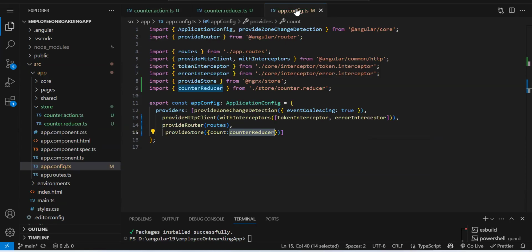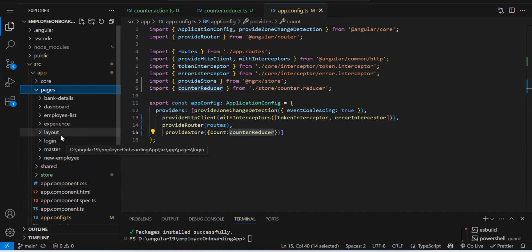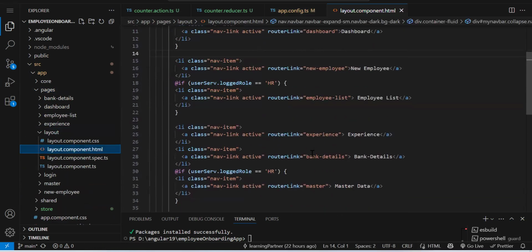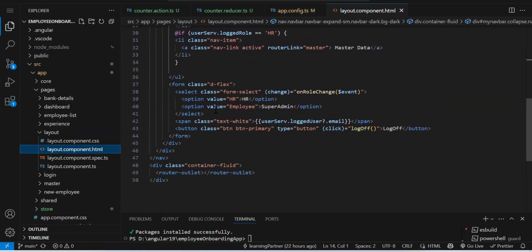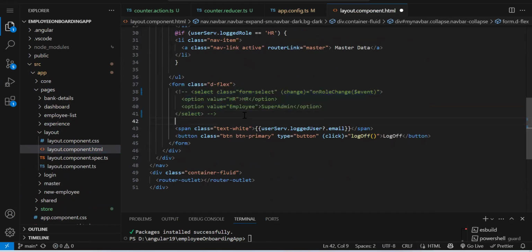Okay. Now we have to go to our component. Which component we will use? Let's say in layout component we will do. In layout component we have navbar. Let me hide this drop down. So here from layout component we will change it, and then in another component we will try to get it. Okay.